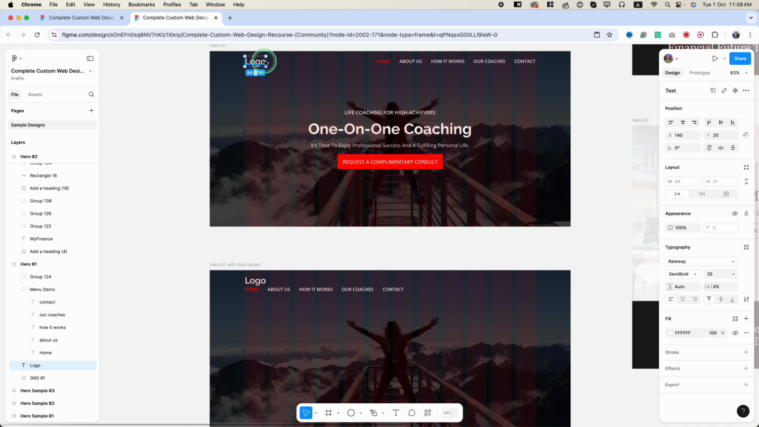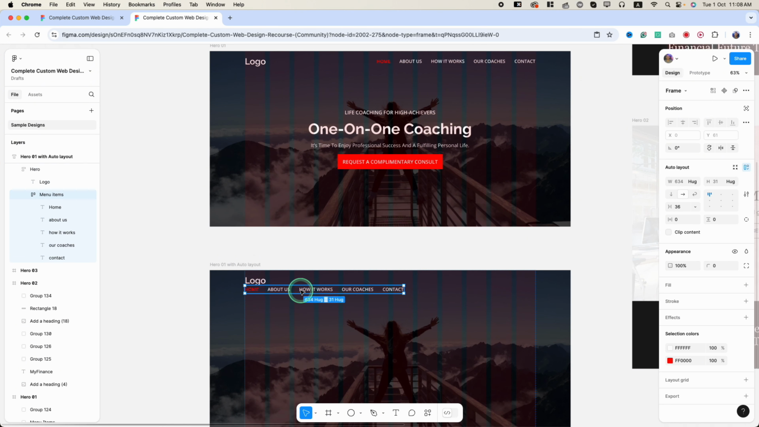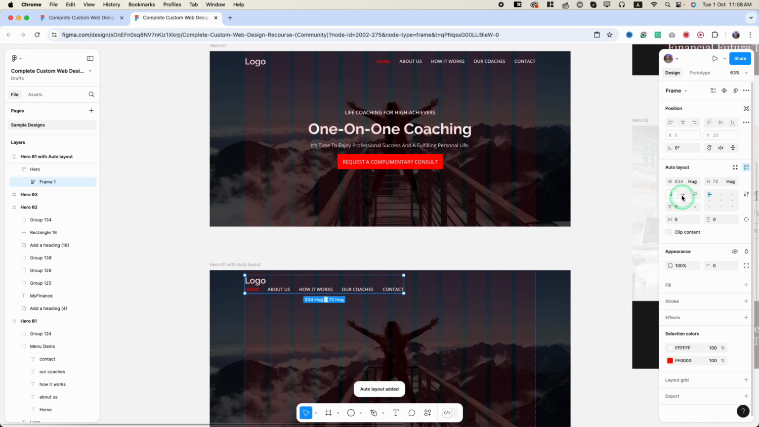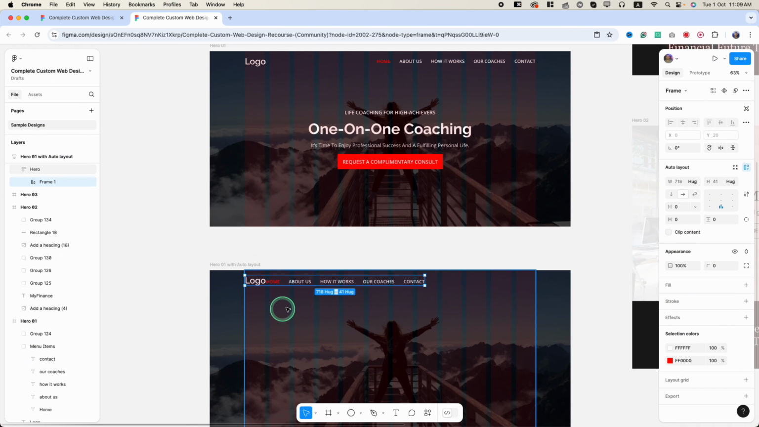Now as the next step, we have to put those two sections, logo and menu item section, in the same horizontal layout. To do that, again select the menu item auto layout and logo by pressing shift and press shift A to make an auto layout. Then again we change the auto layout to horizontal layout. And now on the alignment, let's make it align center to align it correctly, or maybe align bottom center will be best.